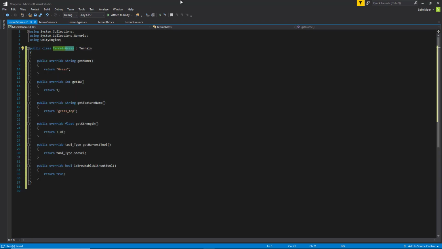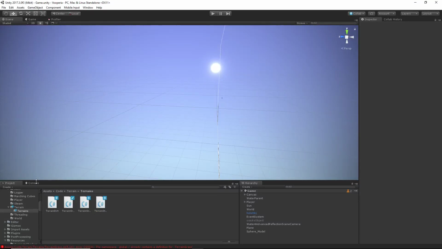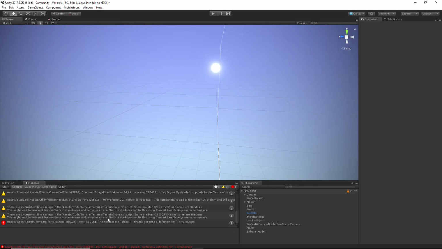Terrain stone is terrain. Get name, it's going to be called stone. The ID is going to be 4. The texture name is going to be stone. The strength is going to be 10. And the harvest tool is going to be a pick. Yeah, I think that's right. And stone is not breakable if you don't have a pick. No, you can't just punch at it. We're playing realistic here.